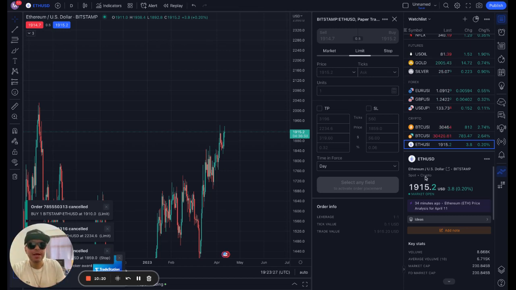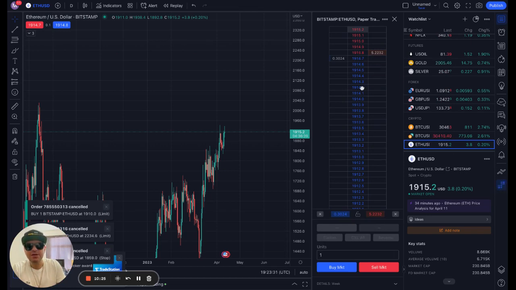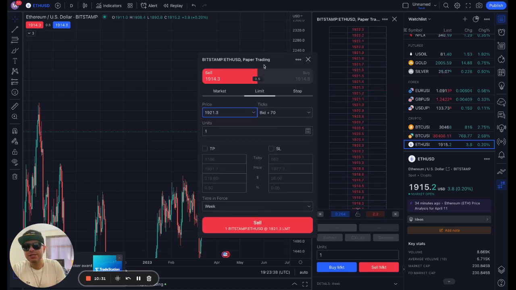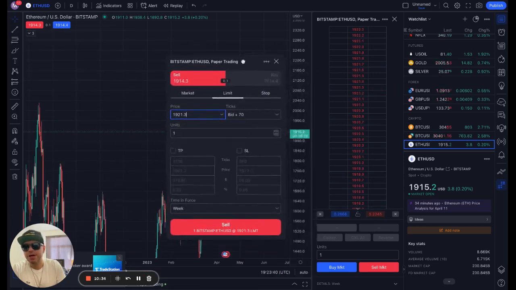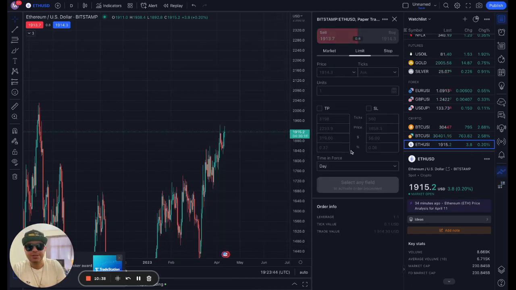Okay. Now, there's also this other kind of gear here, and you click on that. This is another way that you can place orders. You can look at the prices if you want. You click on them, then the order box pops up. You can move it around however you want to. Okay, I like this one here with the arrows, ready to go.